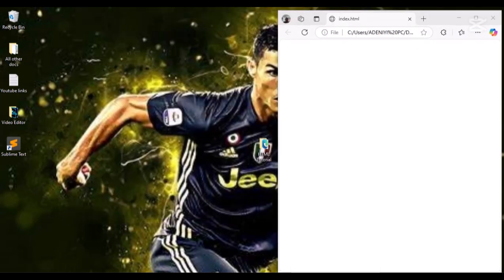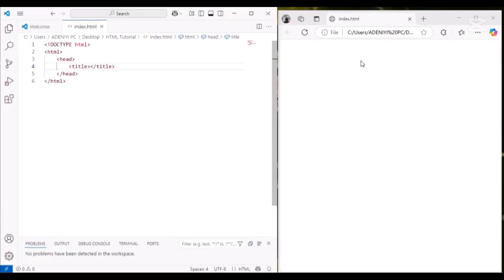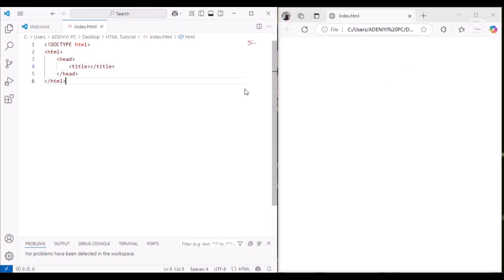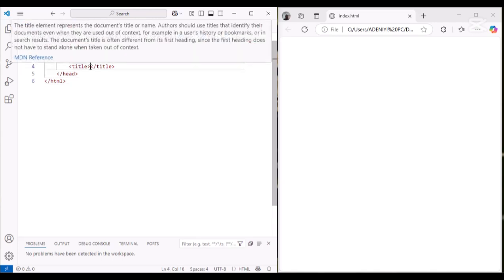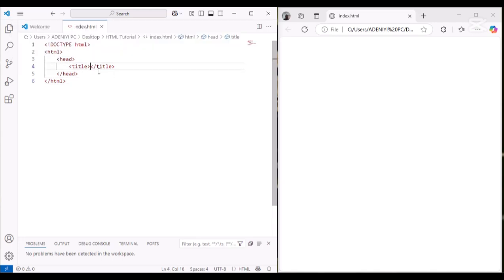So I just want to put this at the side. Okay, yeah. So we can split our screen. And for the title, this is pretty much the first set of tags we're going to be talking about, and this is called structure tags. So the title is just pretty much what you see on the tab of any website. So we'll just call our title HTML tutorial.